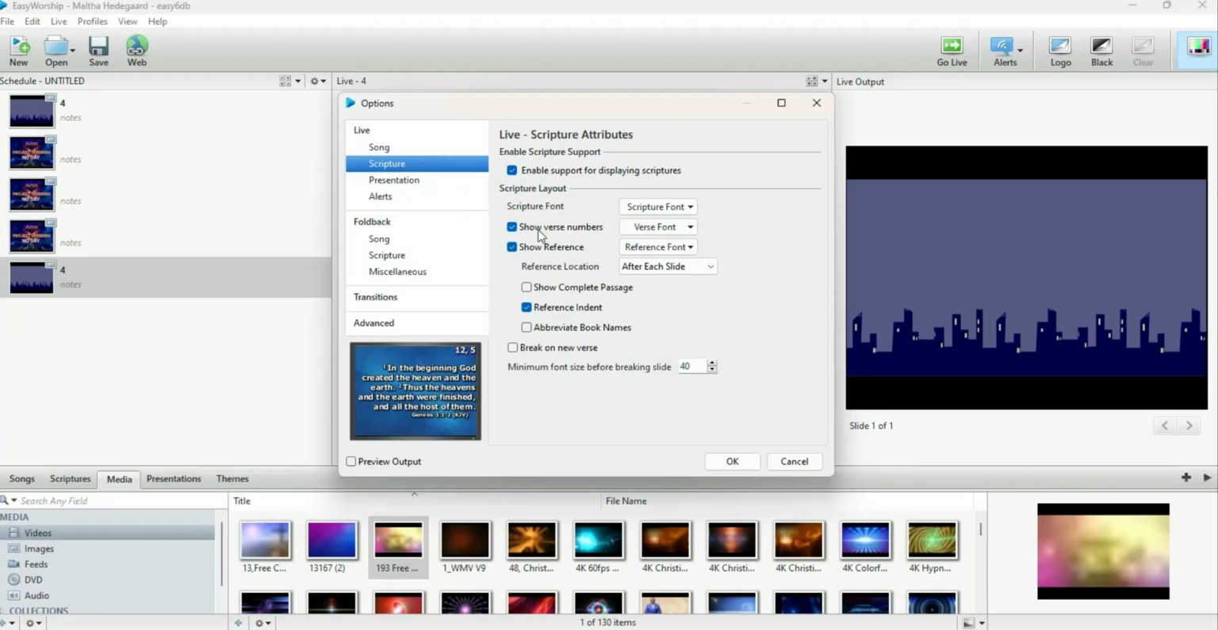Okay, this is where you can also do the same thing. So let's not forget, we go to the scriptures. Okay, the scripture fonts. Then we have the numbers and then the reference. You can do all these settings over here by going through the scripture settings. So you can just play around with it and then you get the settings you actually want.